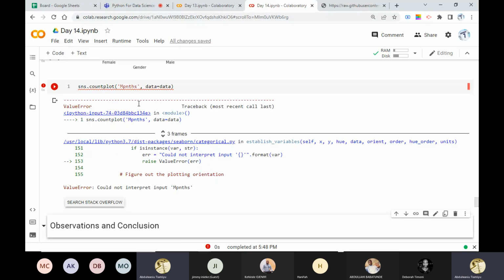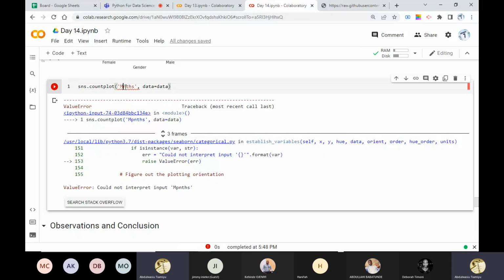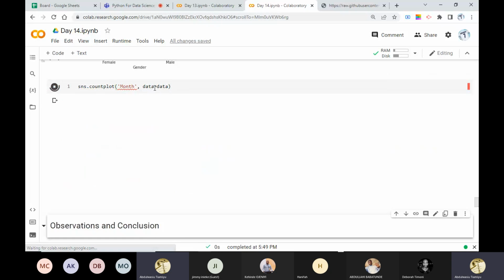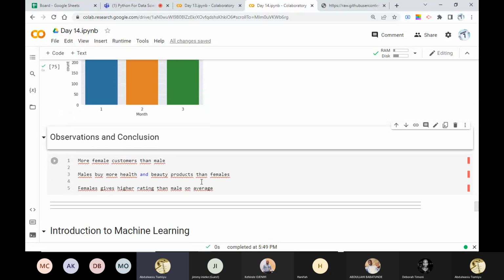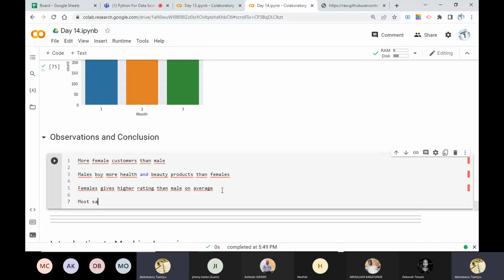The way you spell the month is not correct. So we can see from here that we have just 3 months. All the transactions, the 1,000 transactions, happen between January and March. So the most sales occurred in January, followed by March. Then we have the least in February. You can add this as part of the conclusion: the most sales occurred in January.